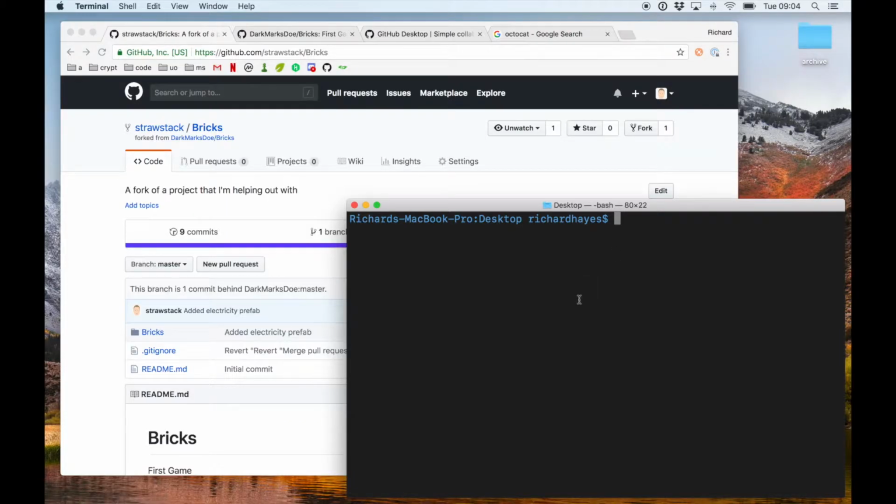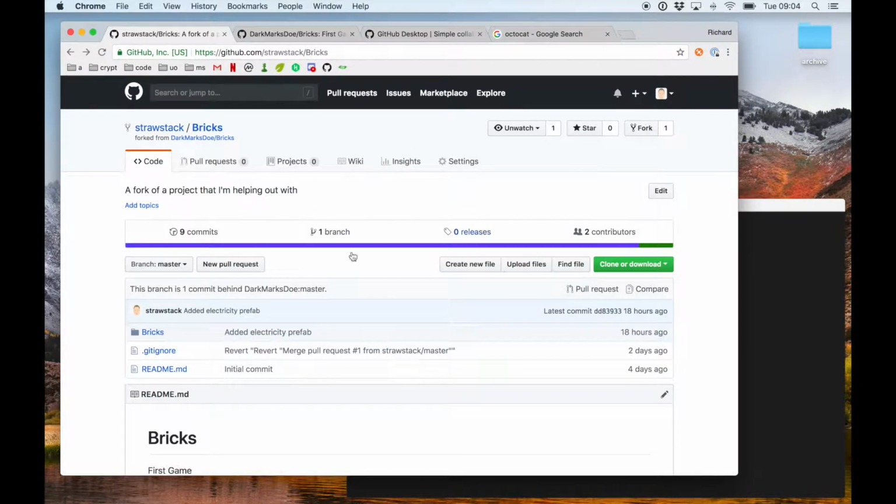Whether you're using the terminal on Mac or Git Bash on Windows, the commands will be the same. The first command that I type is git clone. Git clone takes a third argument, though, which is a URL. That URL is the URL of the project that I want to clone.